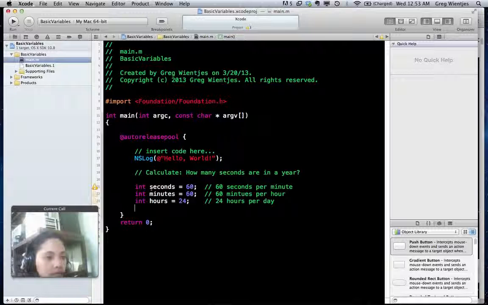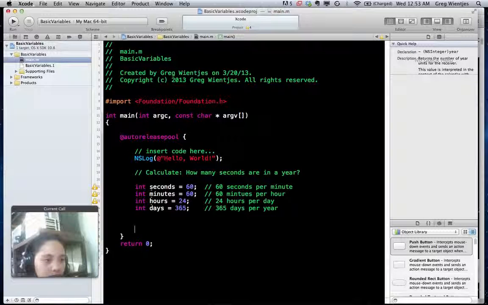And now it's time to calculate. So we will say, oh, not quite yet. How many days are in a year? 365. Now we do our calculation. So our variable will be called secondsInYear.